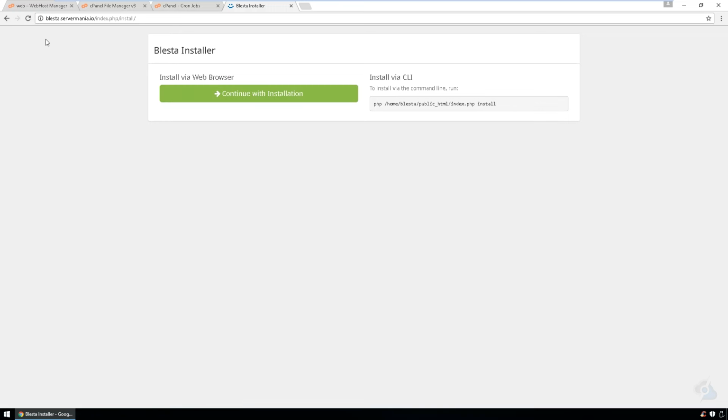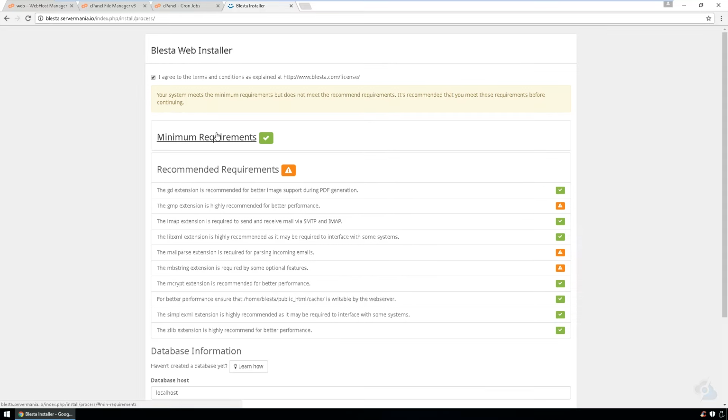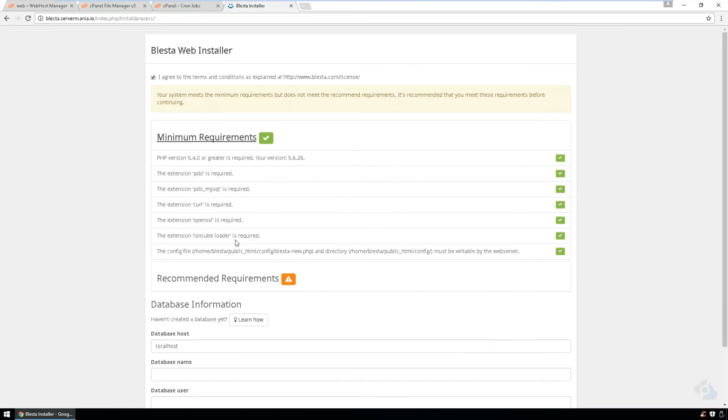Now to begin in my web browser, I'll go to blesta.servermania.io/install.php. Your URL will be different. There are minimum requirements you need to at least get to when you're going to install Blesta. IonCube by default is not installed. You can do that through Easy Apache in WHM.